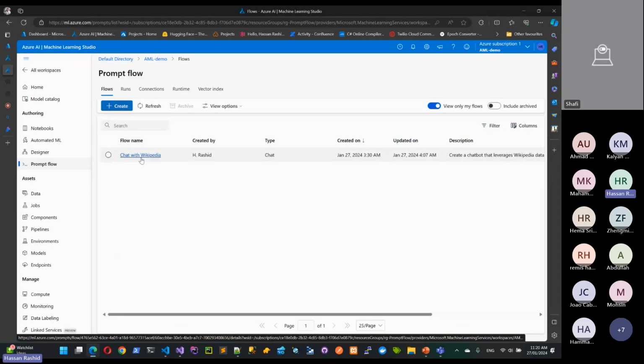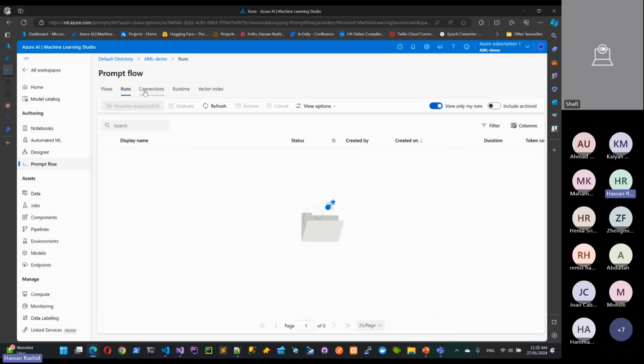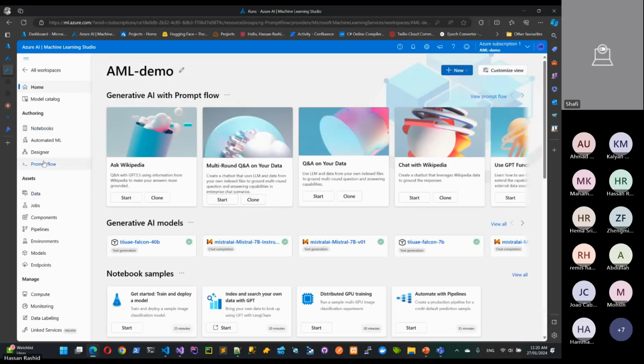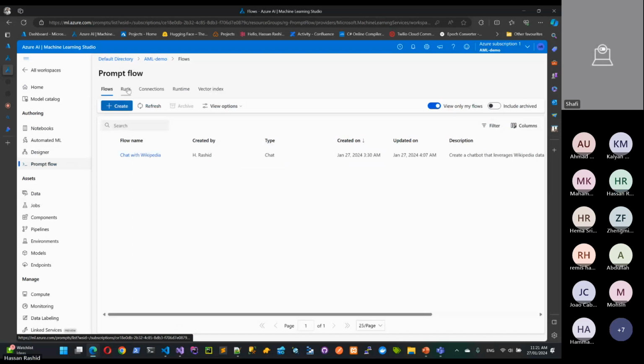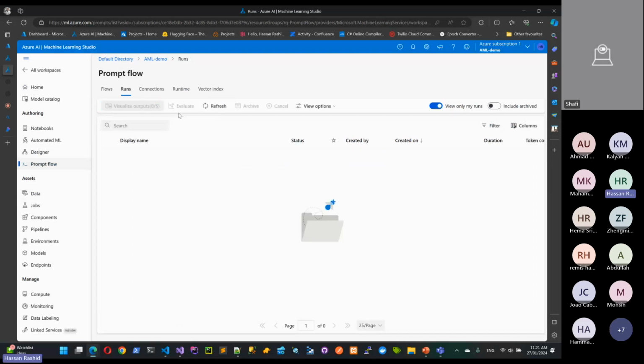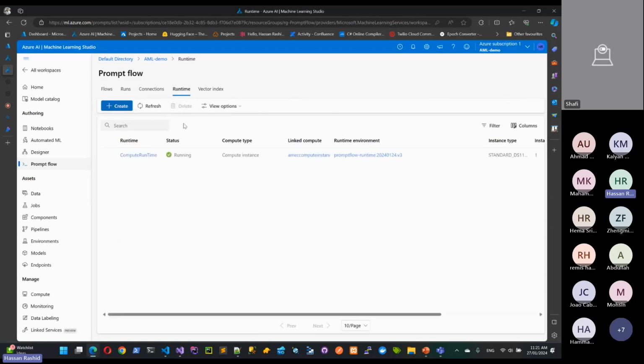So those flows you will create require some resources. One of the first things it will require is the runtime. Where should they run? Sorry, it's creating, so we're not able to see anything. Sorry, so here's the runtime. It requires some runtime. Where should this prompt flow run?